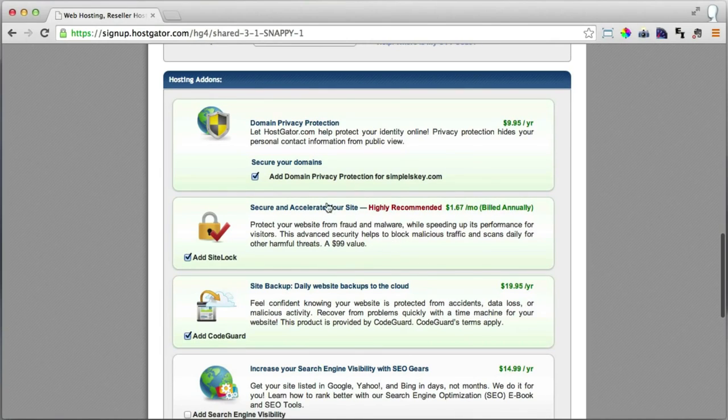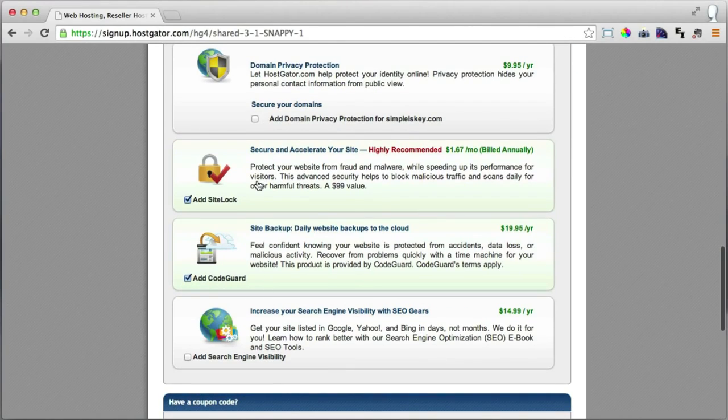now. Your domain privacy protection makes it so that people can't look up your information online. I really don't think it's necessary because I trust people. So we're going to uncheck this one. The add a site lock increases security for your website. And we can upgrade that anytime, so we can uncheck that one also. The code guard lets you back up your website automatically, but I don't think we need that either. We can back up our website ourselves.